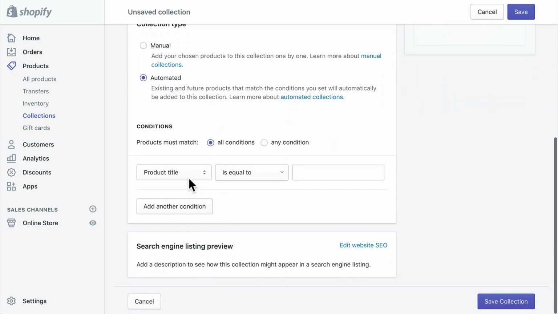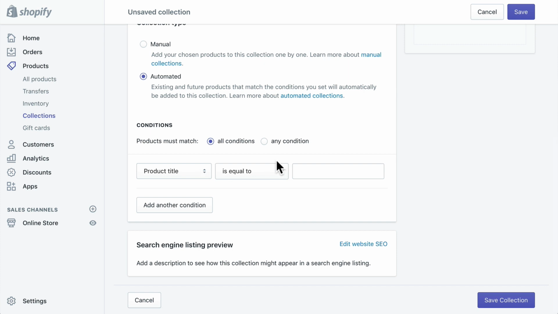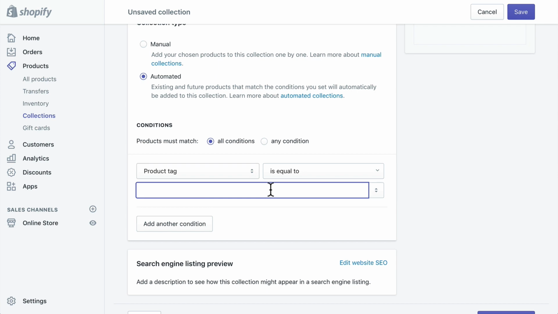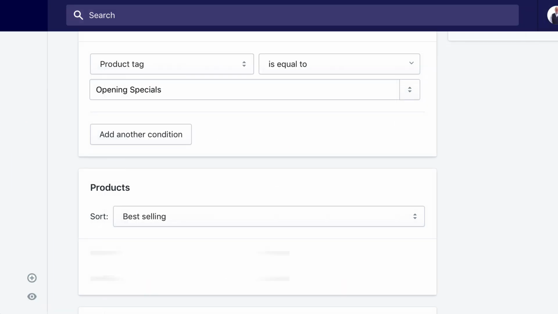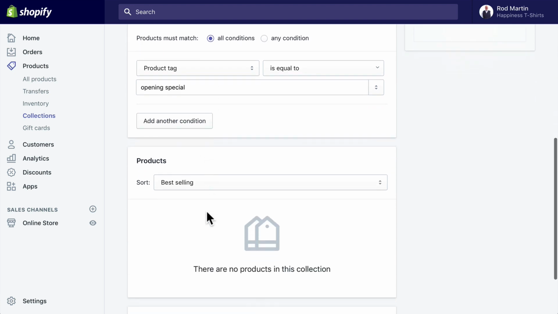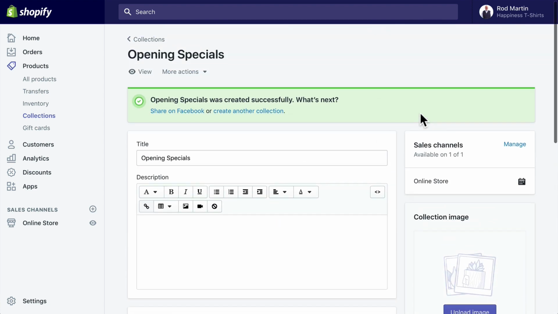And by doing this, I can set up a number of conditions. Say everything under $20 will go into this collection. Or if I tag a product a certain way, it will go into this collection. So I'm going to add a condition here where I'm going to say the product tag is equal to Opening Specials. And you'll notice that I could create that tag right on the fly. I can add another condition as well as set it to work for any condition or all of the conditions that I have here. Right now, there are no products in this collection, so I need to add some tags.